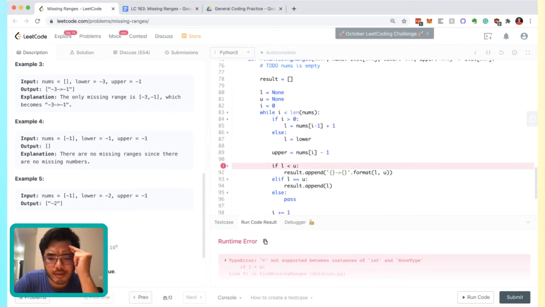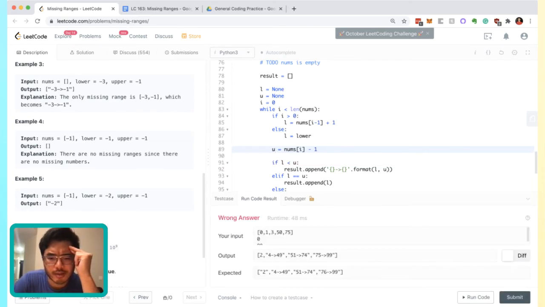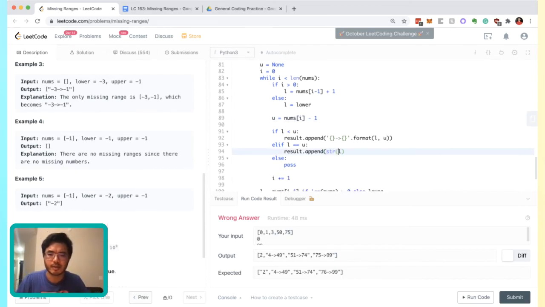Oh shoot. L is none. Should not be none. L should not be none. Oh, U is. Oh, yeah. It's like this. Duh. Okay, so this is wrong. Oh. Ah, yes. Got this right here. Duh. Convert to a string. Okay, that matches.